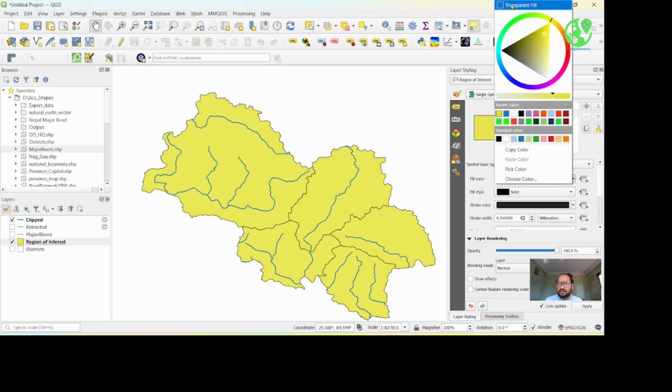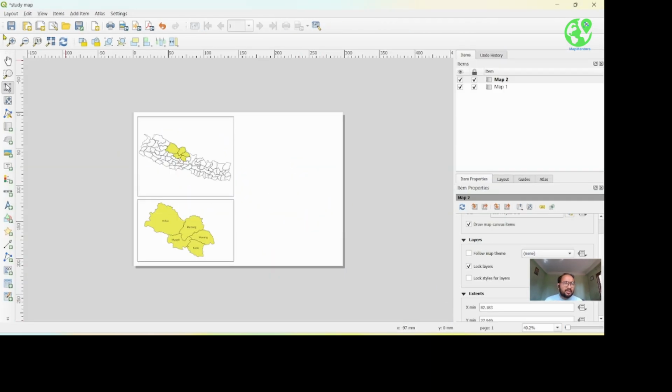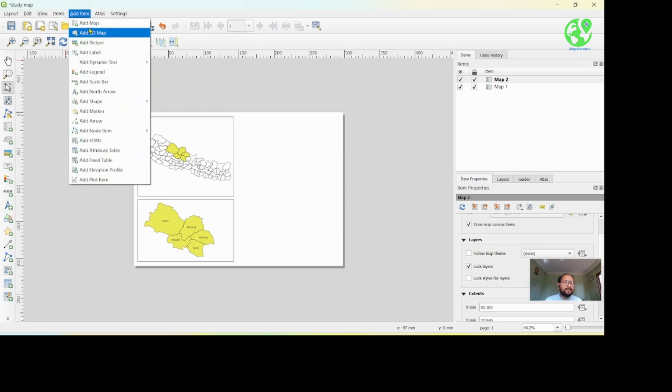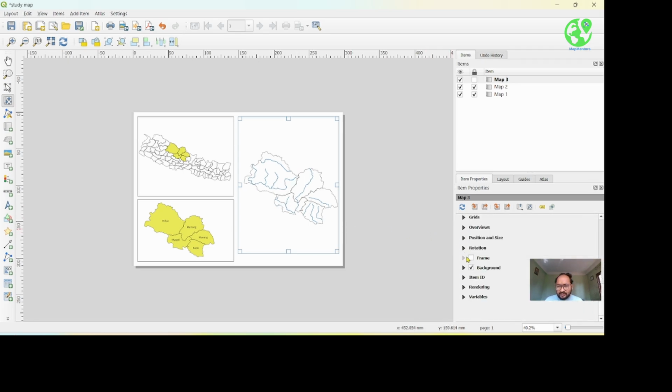Click here and go to transparent fill and like this. Okay, now we are going to add item to this map. Click add map, and here you can see that. Maybe give it a little bit of zoom. Okay, and again I'm going to give it a frame.